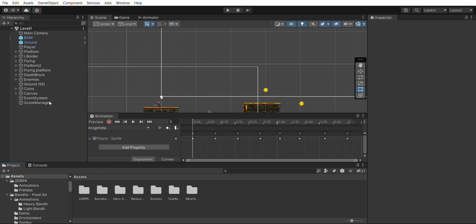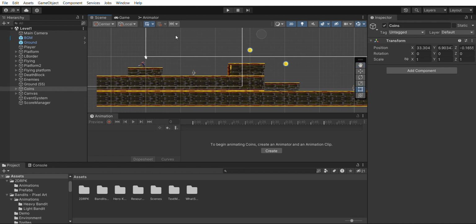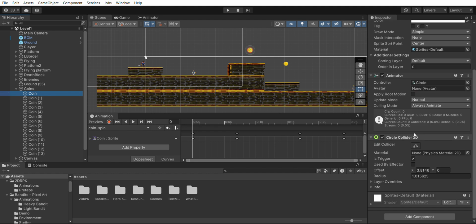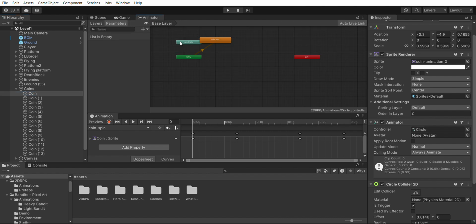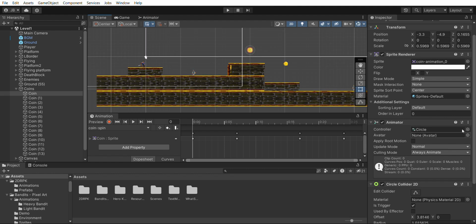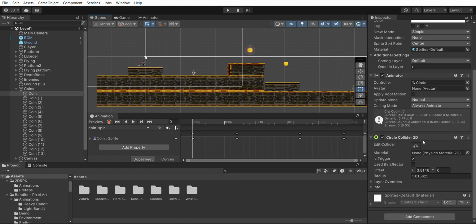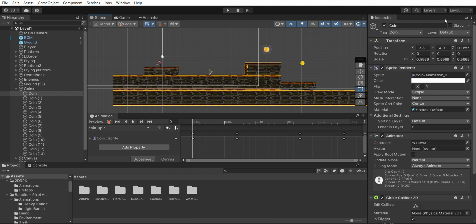Alright, just like I've said previously, the coin is just made from the Unity asset store, but should you want to create your own, just create a 2D circle sprite, add an animator to it, add the sprite renderer, and also add the circle collider. So there's the animator for the coin. It's just very simple, just heading into the spin animation. So that's basically all you need to do in order to implement a simple coin.